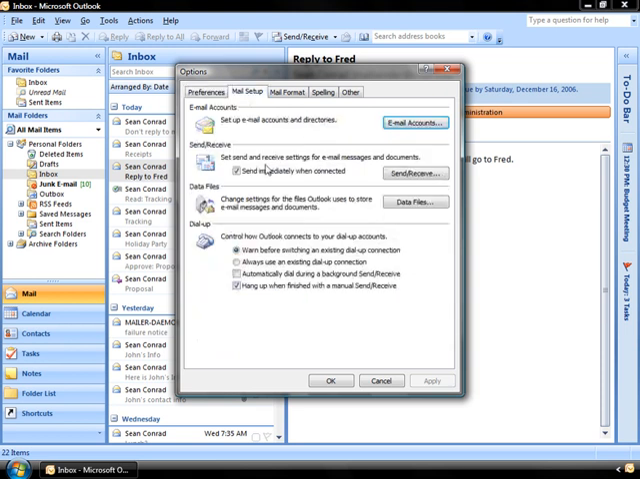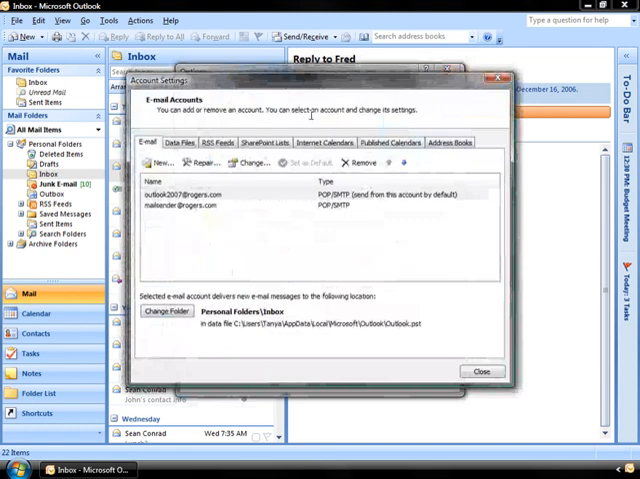Let's go to the Mail Setup tab. Email Accounts takes you to the Account Settings dialog box. We were in here before, and you can get to it directly from the Tools menu by choosing Account Settings. This is where we added another email account. And as you'll notice, there are other tabs available here, such as data files and RSS feeds.